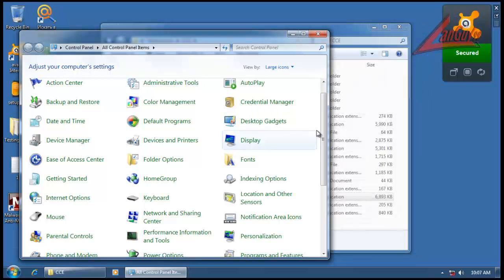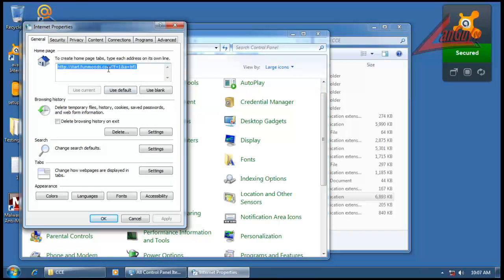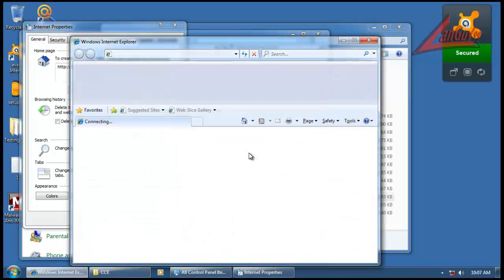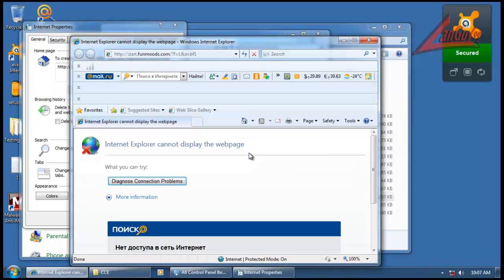So I'm just going to open up Internet Options, and you see this Fun Moods thing. That's what it changed to. That's what caused Windows to go to the fake AV. Now I'll open it again and we'll see if it crashes. Again, I hope it doesn't. Okay, so this time it's okay.